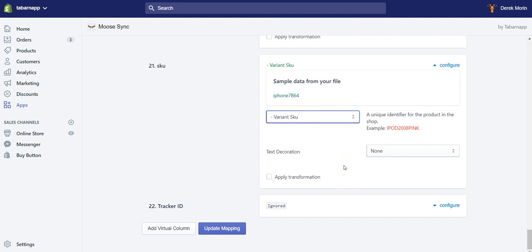And that's pretty much it. Once you have your mapping fixed and made, you can click on update mapping and go to the next step.